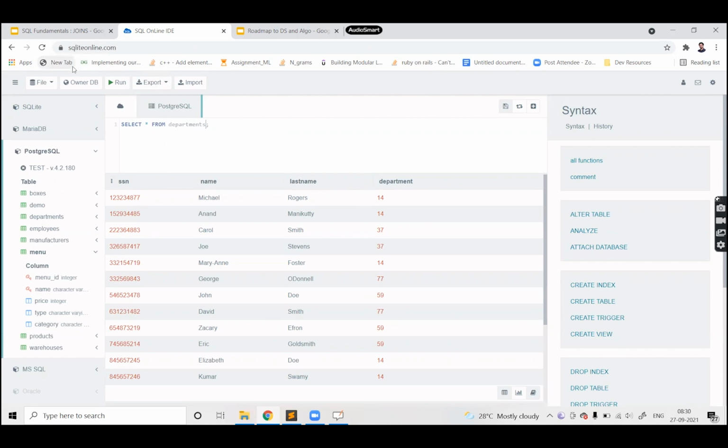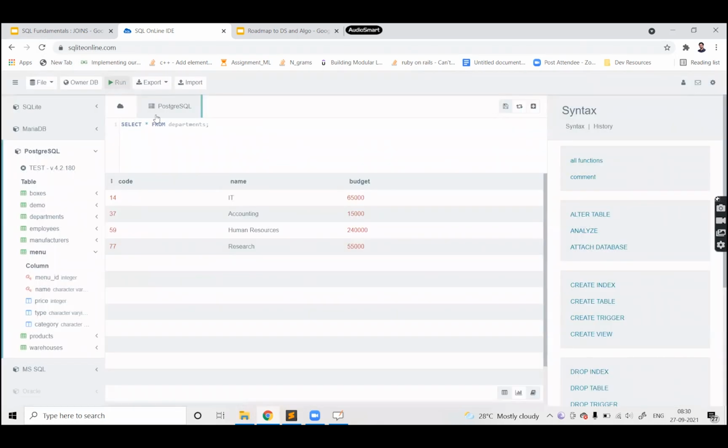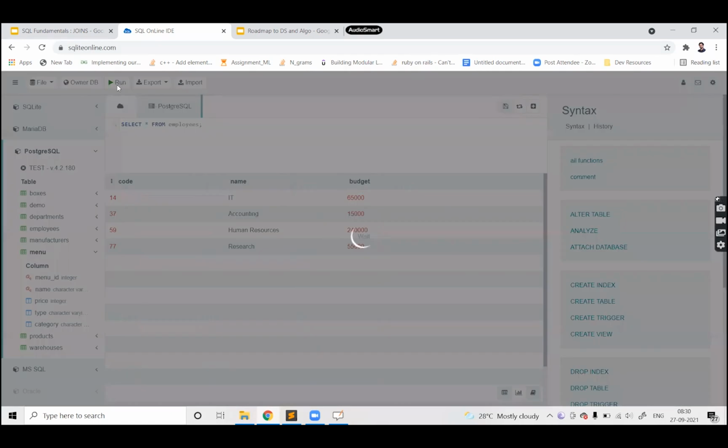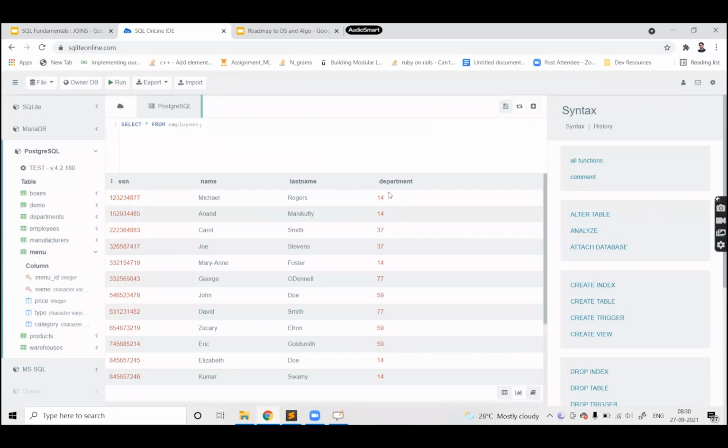Basically I have to directly run this and I'll get the department table. In the department table, 14 corresponds to IT, but I want to see which employee is working where. In the first table and in the second table, the common column is department. Name is also a common column, but here I am deciding where I want to make the join. I want to make the join on department, and check which employee is working in which department.